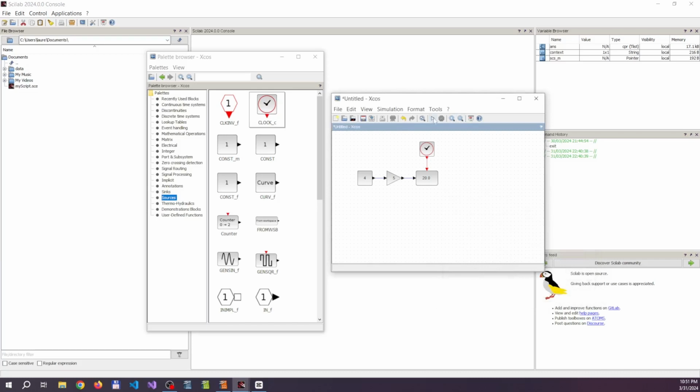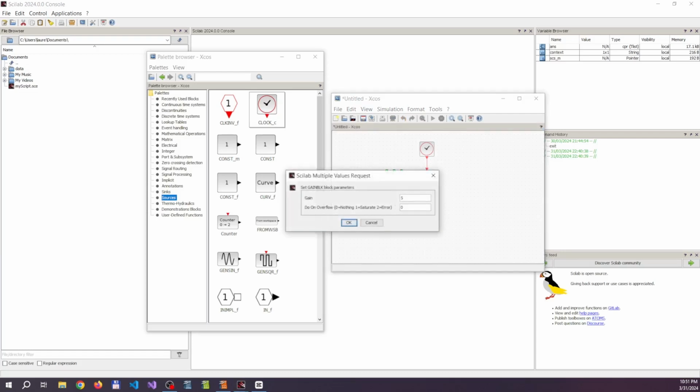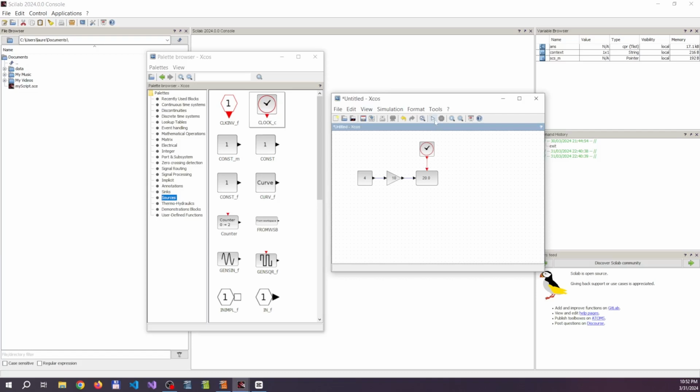You run again, have the same results. If you want to see that it works, just change the gain block, let's say to 10. Okay, and then run again. And you have 40.